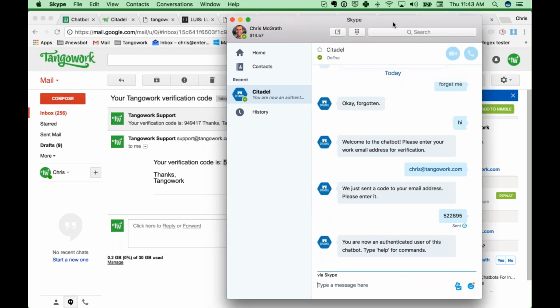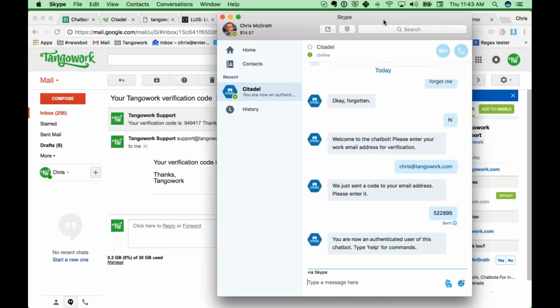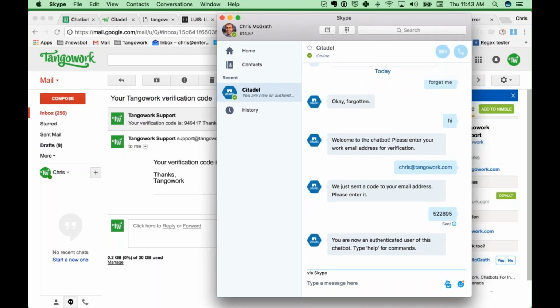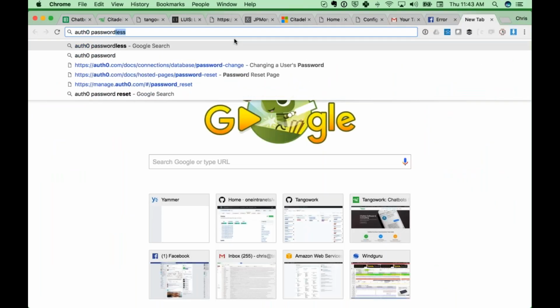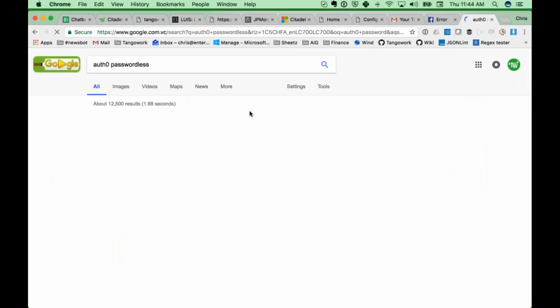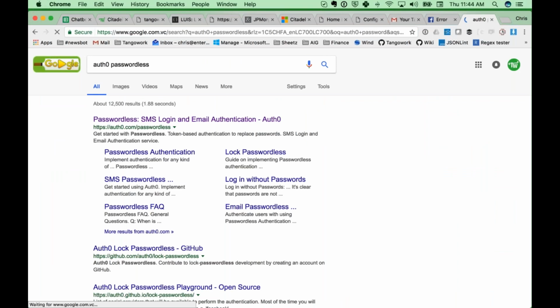And the service we're actually using to perform this in Tangowork is Auth0. If you're a consultant or developer and you're interested, just search for Auth0 passwordless, and it shows you the service that they offer to take care of that for you.